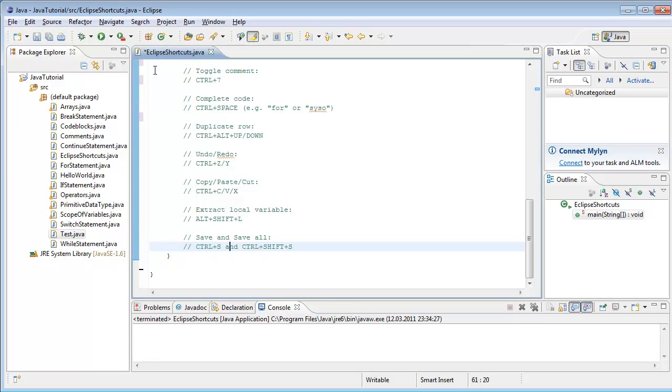And the last one is save. So to save your document you press Control S, and if you want to save all your documents, when you have more documents opened here in this line, you hit Control Shift S. Okay, so that's it. And one last shortcut is Control W to close the window.